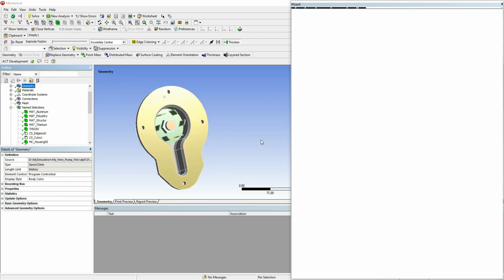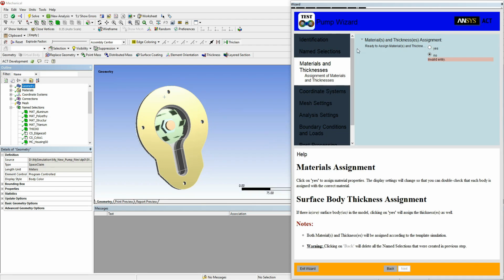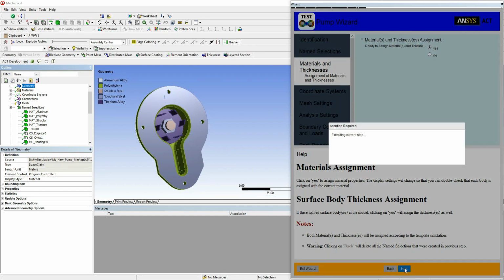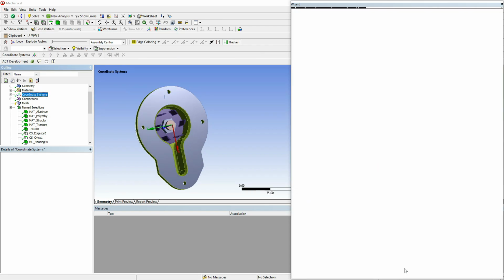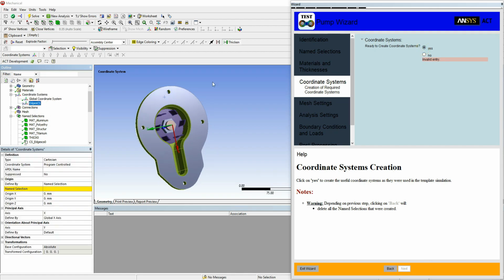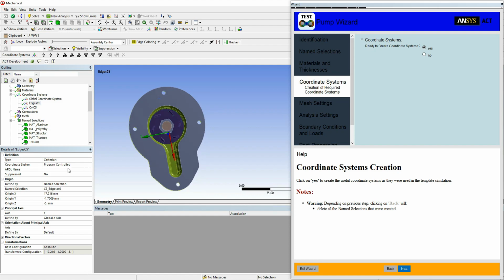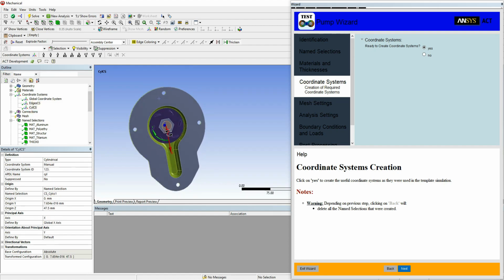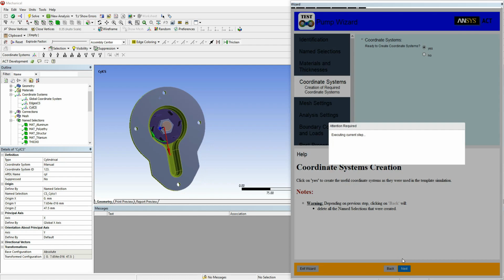Here, the next step is to assign materials and thicknesses on surface bodies, which is automatically done by answering yes to the question ready to assign materials and thicknesses. If it is correct, click on Next to proceed further. The next features to be automatically created are the coordinate systems. They are exactly the same as the template simulation. Click on Next after a sanity check.